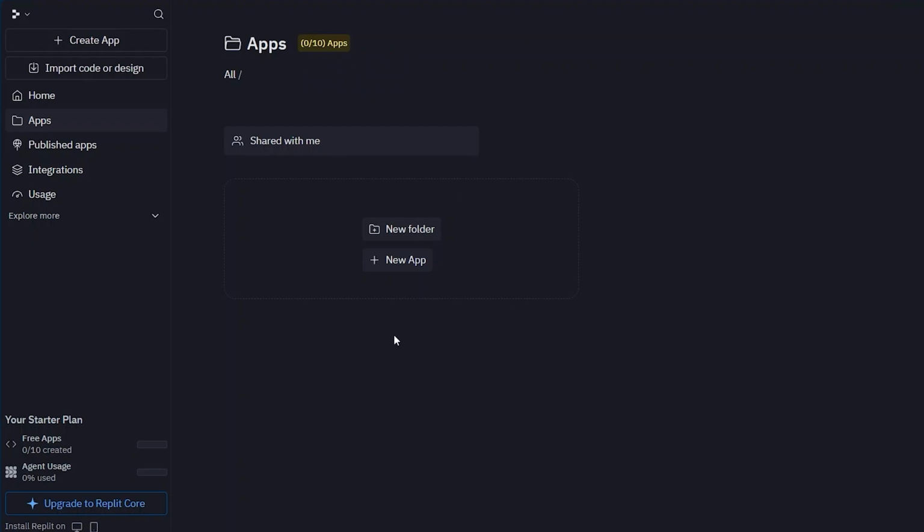Now, all your apps are going to be displayed here. This is going to show any shared apps with you. So if you're part of a team, any apps that were shared with you are going to be visible here. You can start a new folder, or you can start a new app. In a folder, you can arrange your apps. Now, if you want to start a new app, you're just going to click here.